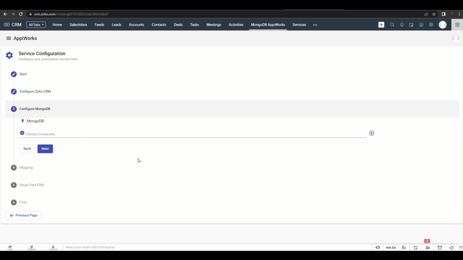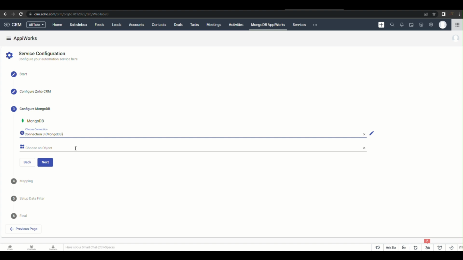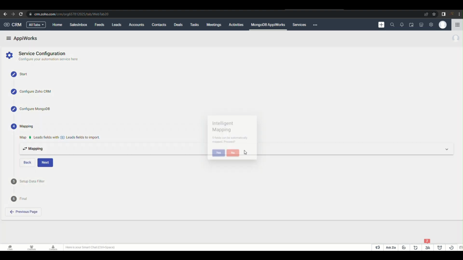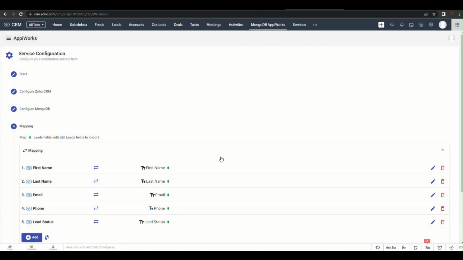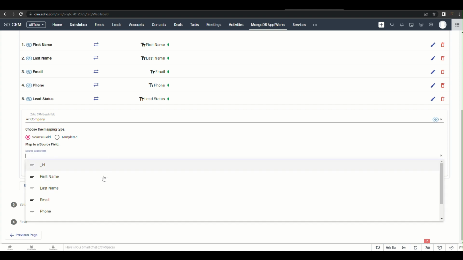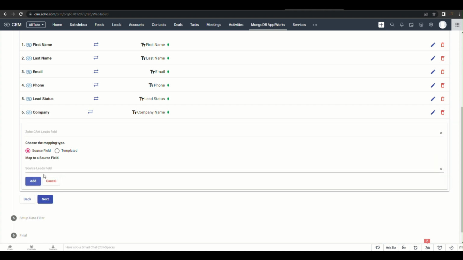In order to configure the MongoDB connection, we will choose the previously created connection this time. We will choose lead as our object and proceed to mapping. In the Mapping section, we will map the related fields as we have done earlier during export service creation, and once the mapping is complete, we will move to Setup Data Filter.